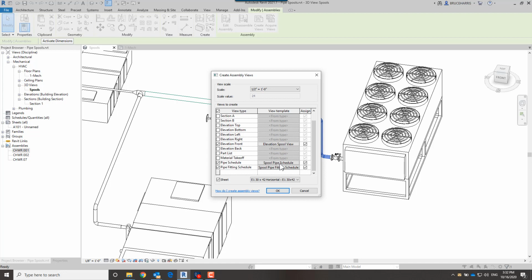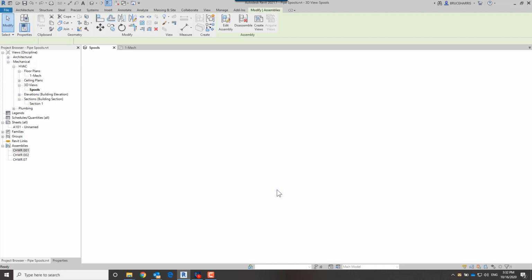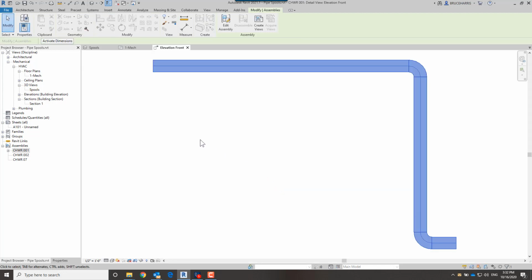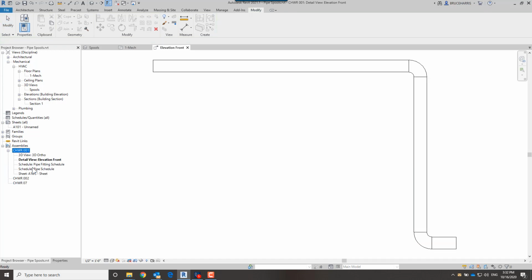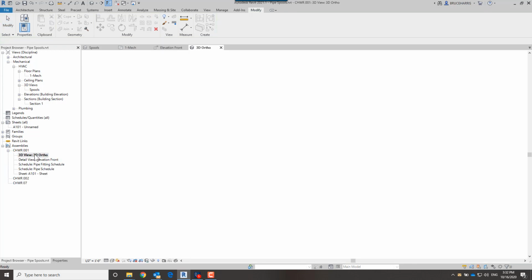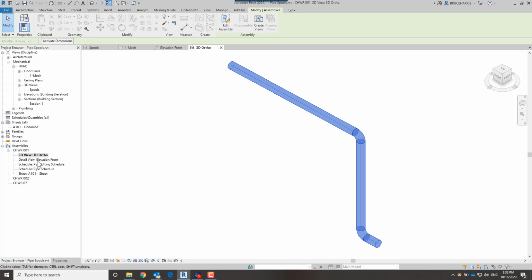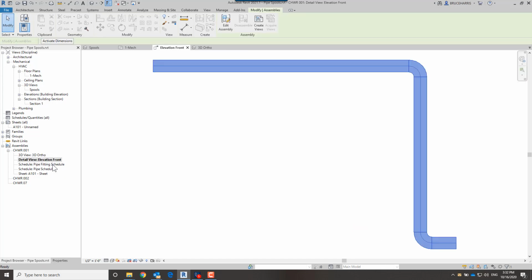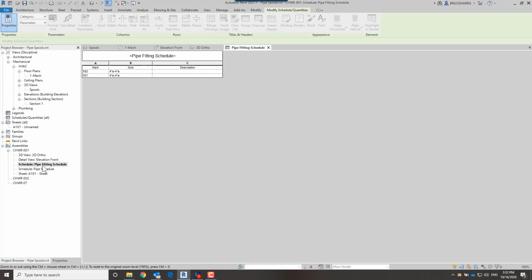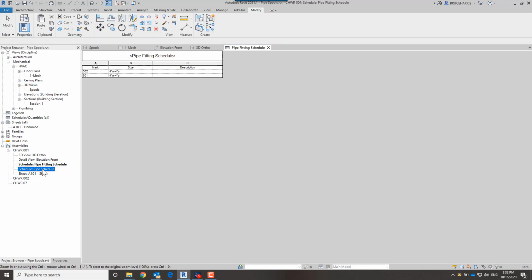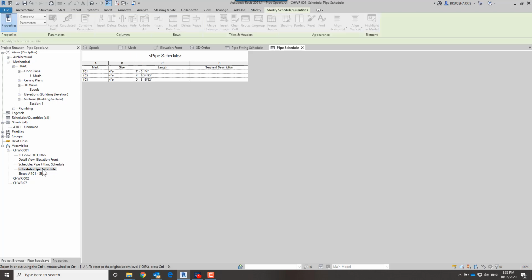You can even set up a sheet, and I'm going to do an 11 by 17 sheet here. This is the scale, so I'm going to be good with that and go OK. So now I have, under my assemblies, the different views that were created. I've got my 3D view, I've got my elevation view, and I've got my different schedules here, my fitting schedule and my pipe schedule.